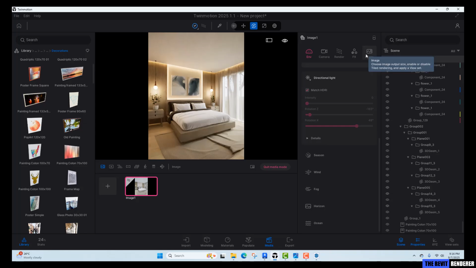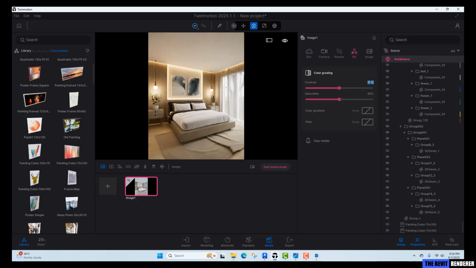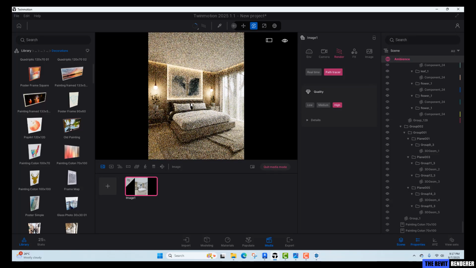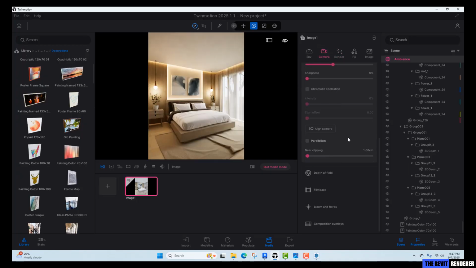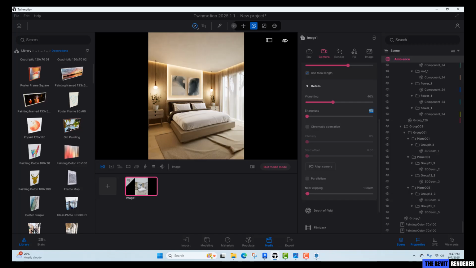So let's go to FX first. Let's add a bit of contrast, 55%. Saturation, maybe let's keep it to 50%. I like this to be a bit muted. Render, we can already change to high because we're getting ready to export. And then camera, let's add a bit of sharpness, maybe around 10%.